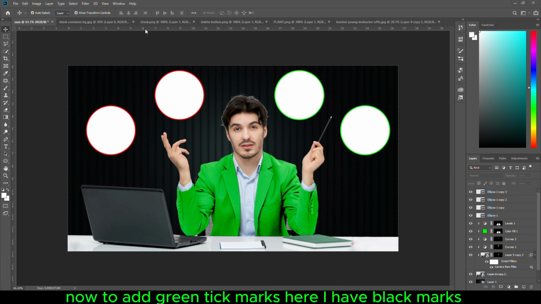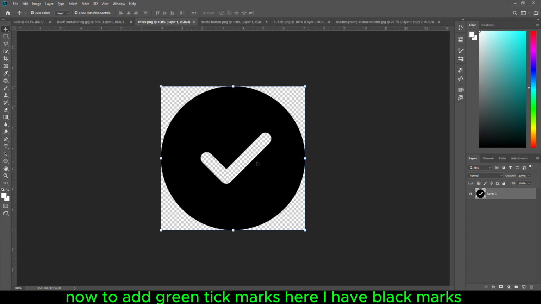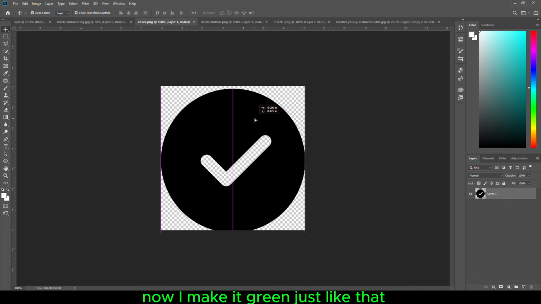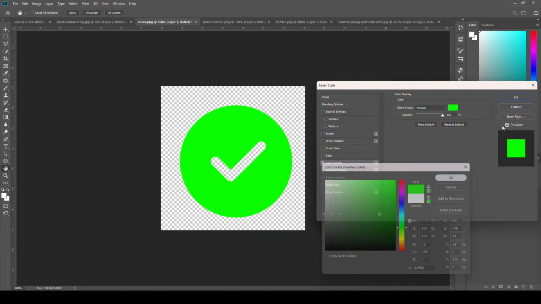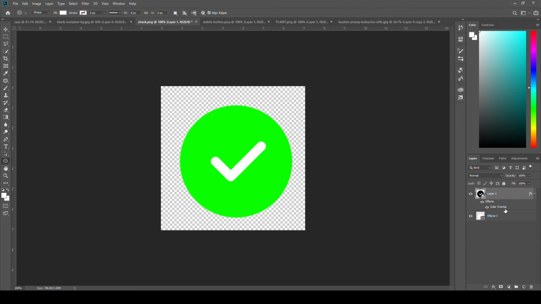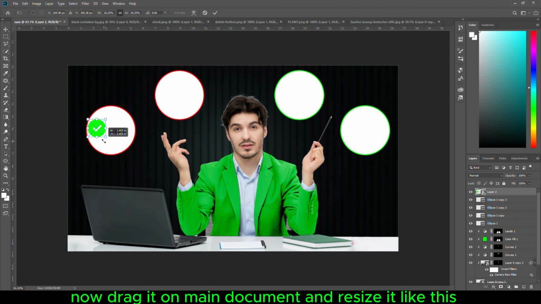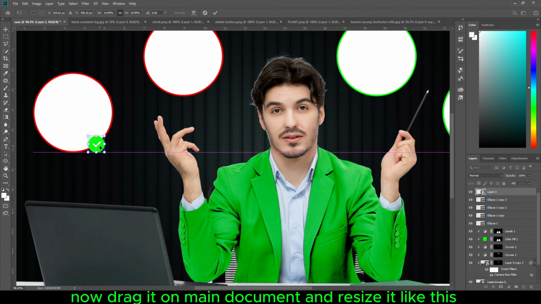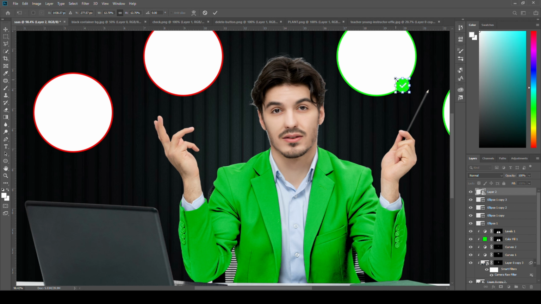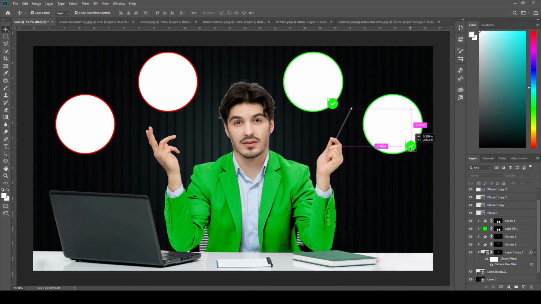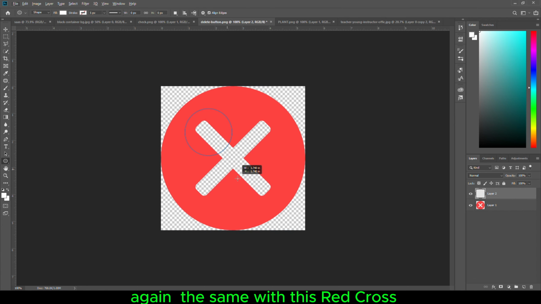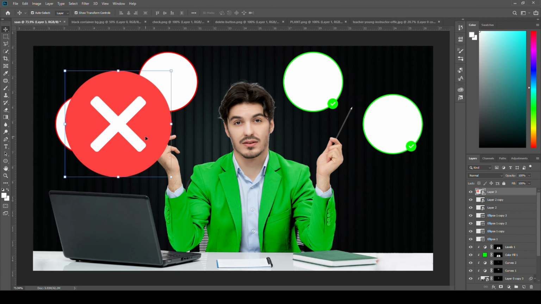Now we add green tick marks. Here I have black marks. Now I make them green just like that. Now drag it onto the main document and resize it like this. Again we did the same with this red cross.